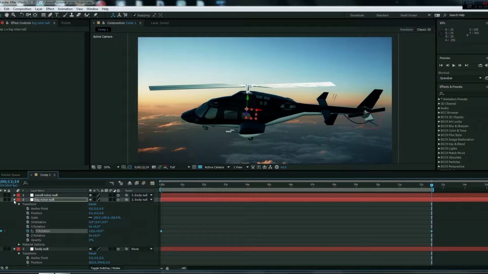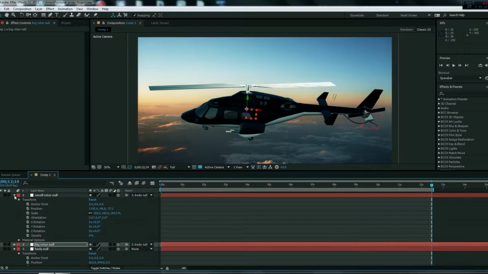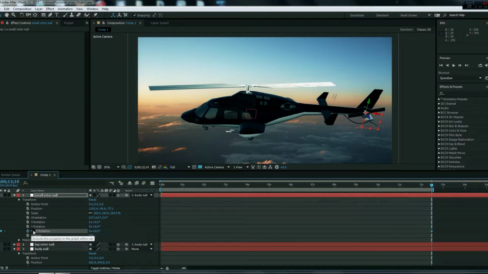So let's do the small rotor now. We get up to the small rotor, and I believe this is on Z, the rotation. Let's click on that all the way up there and put that. We're going to go plus for now, maybe minus later. This back rotor, you may want to adjust the amount of spins, because sometimes it's a bit smaller. It does look a bit different anyway.